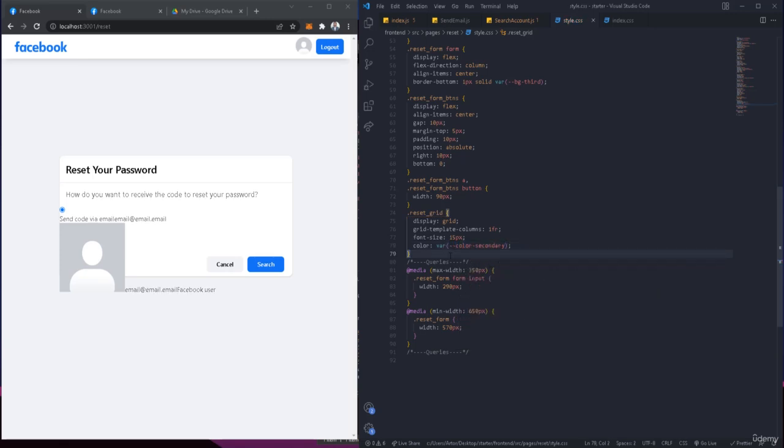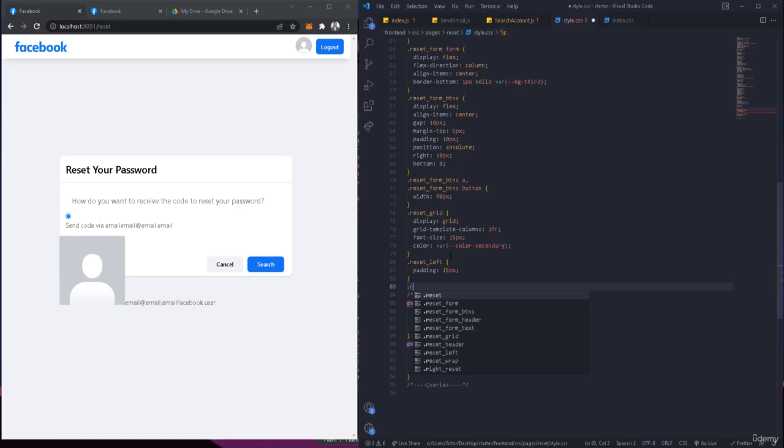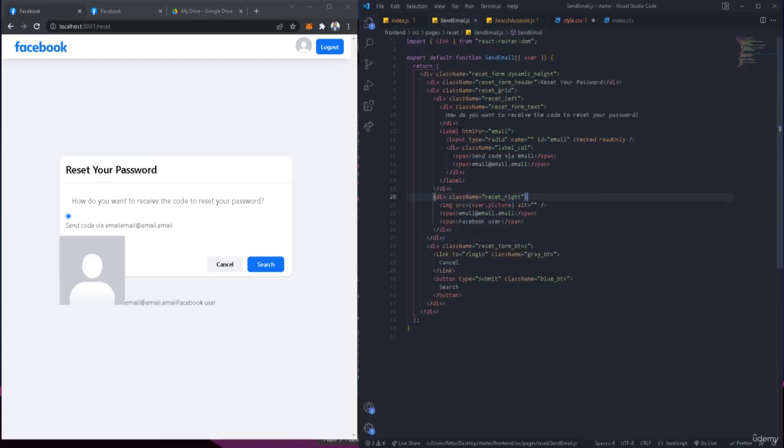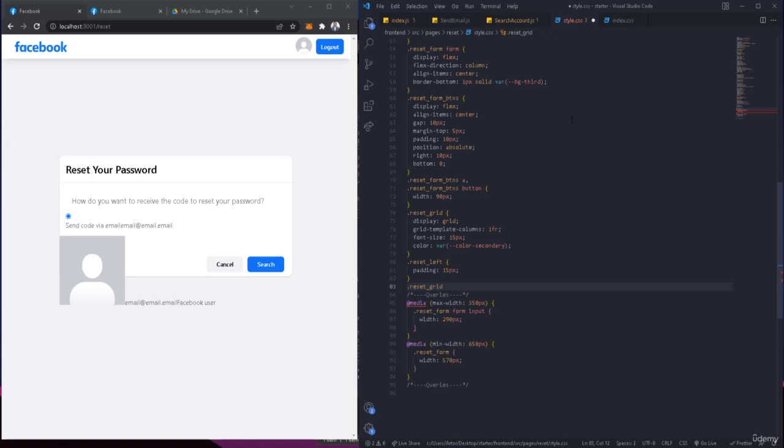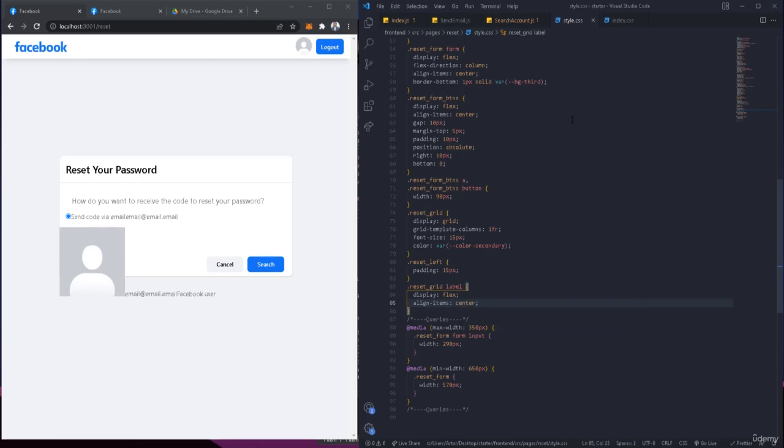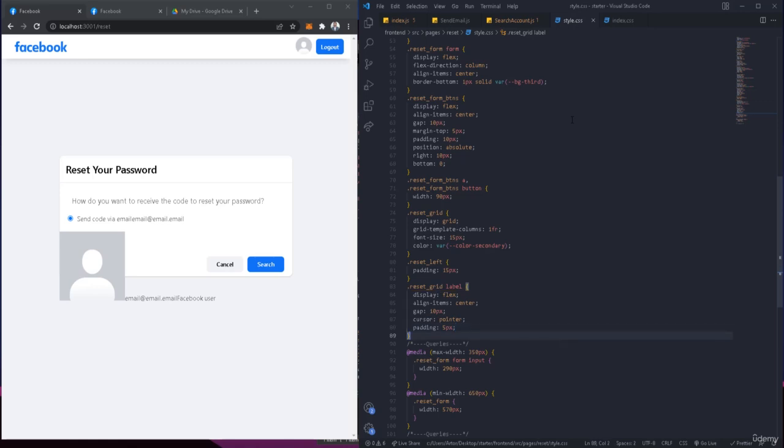Now let's continue. Then we're going to go to the reset left, and it's always going to have a padding of 15 pixels. And then we're going to go to the reset grid and then go label. Let me just see where is it? Okay, so this is label. You're going to select the label like this, and inside this we're going to have display flex, and align items center. Then we can have a gap of 10 pixels, and cursor pointer, padding 5 pixels. I know this is not the most organized, but this is how I do it.